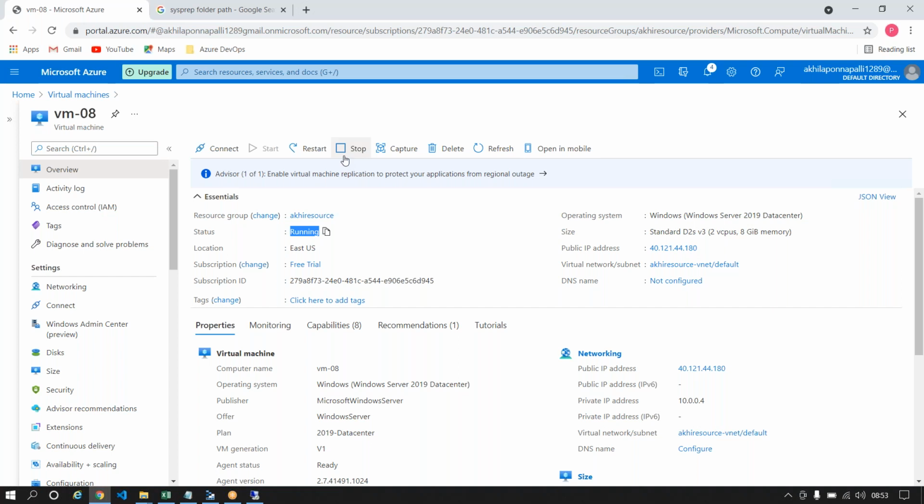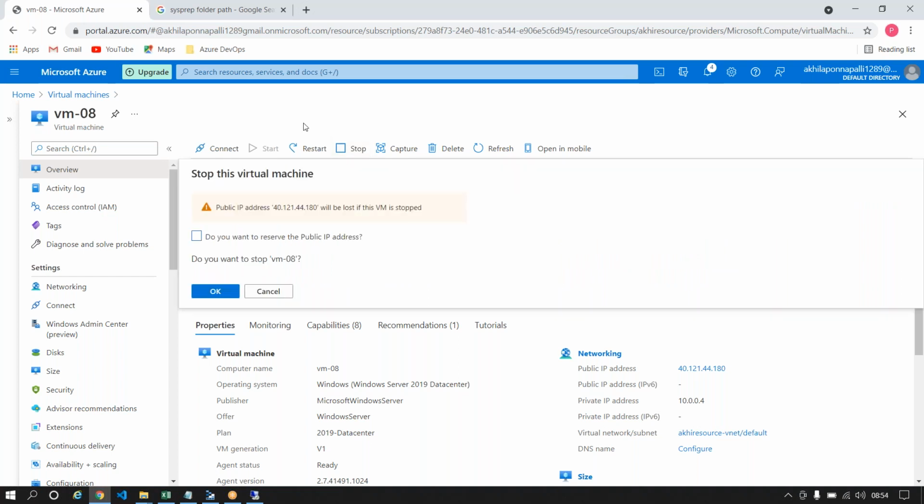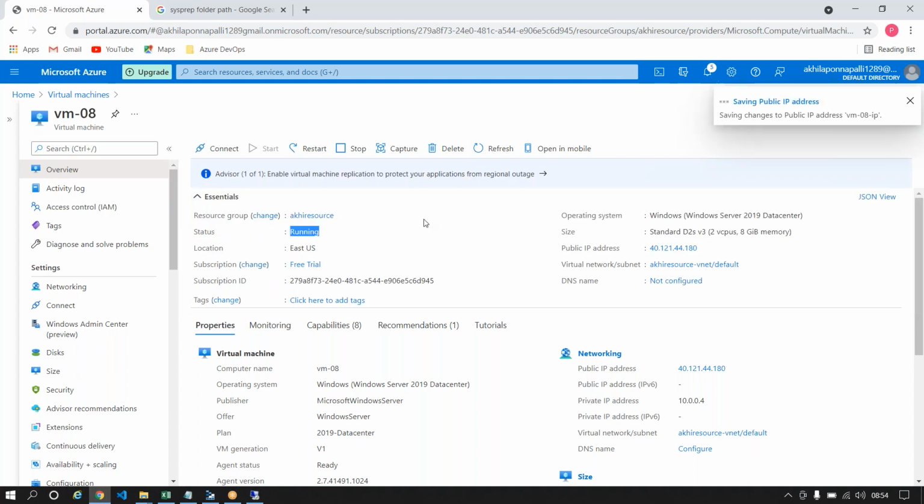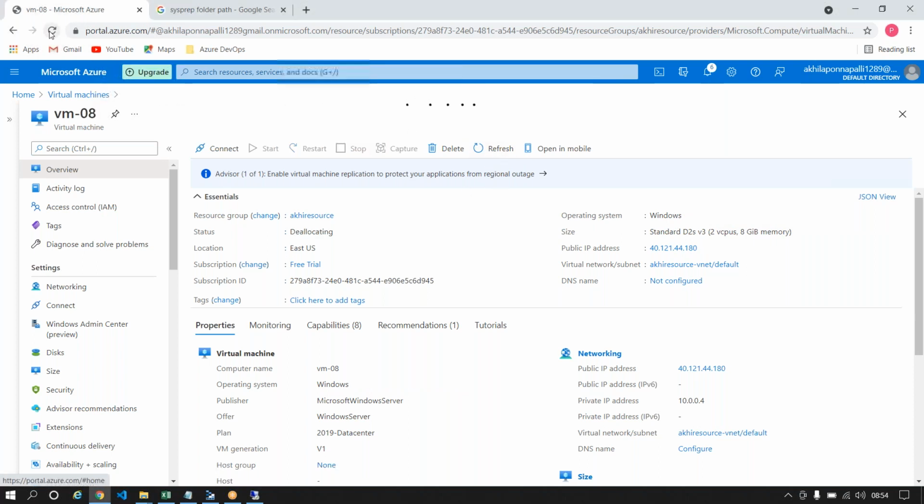But when I hit stop from the portal, what happens is that the machine will get deallocated. The machine is going to get deallocated, guys, when you do a stop from the portal, or using PowerShell and so on. So when I refresh the screen a couple of times, it says deallocating, and I will stop it and also deallocate it.